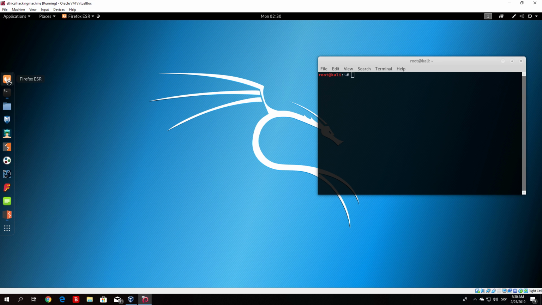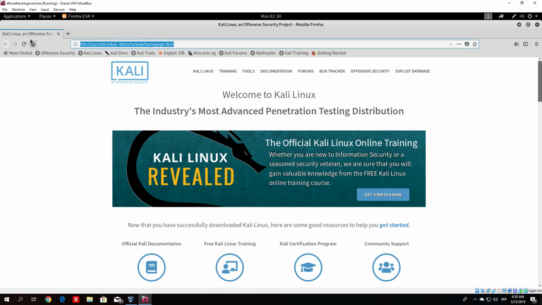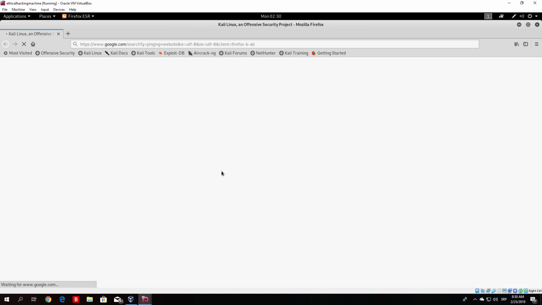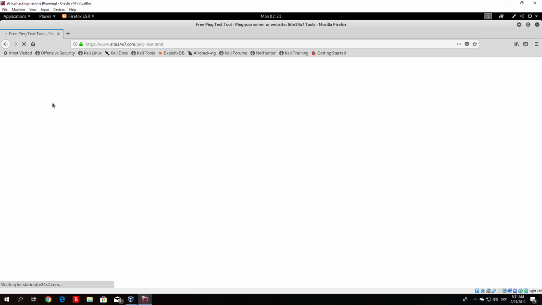So let us just try to search for a simple pinging website. Maybe that will work, maybe it won't. I just want to show you that those websites do exist. Now, our Firefox is a little bit slow because of Burp Suite, so let us just wait for a few seconds. Or maybe it's better, free ping test tool, ping your server or website. So we just click on the first link and let us see what kind of website this is.